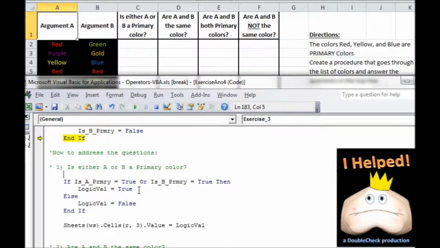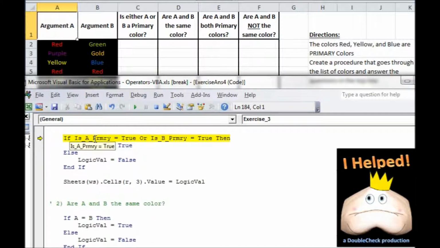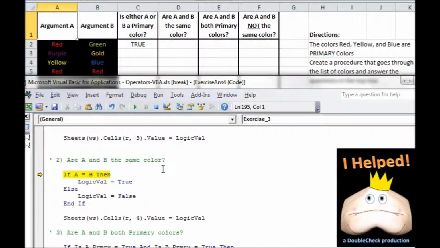Okay, now we actually want to address the questions. And the first one is, is either A or B a primary color? So we're going to look at those logical values that we just established. So we look at, is A primary? We know that to be true. And is B primary? That answer is false. Notice the or operator that we have listed in there. That's where we insert our logical operator in a conditional statement. So overall, we have our conditional statement, and this is where we have a logical operator. Is either one of them a primary color?